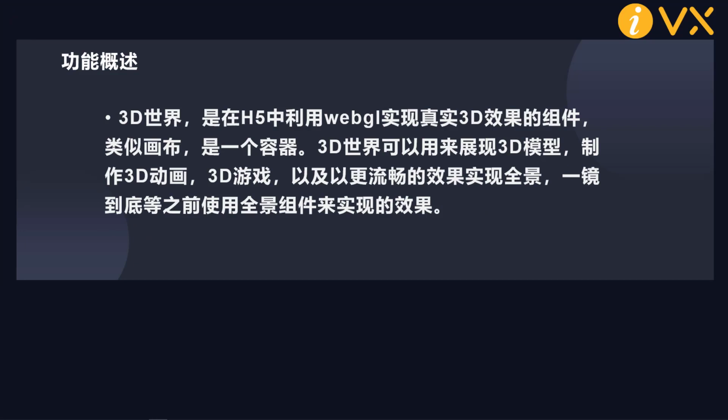The so-called 3D World is a widget that uses WebGL to achieve 3D effects in H5. It is similar to Canvas. It is a container. The 3D World can be used to display 3D models, make 3D animations and 3D games, and achieve smoother effects such as panorama. Before, we used new widgets to achieve a series of effects.